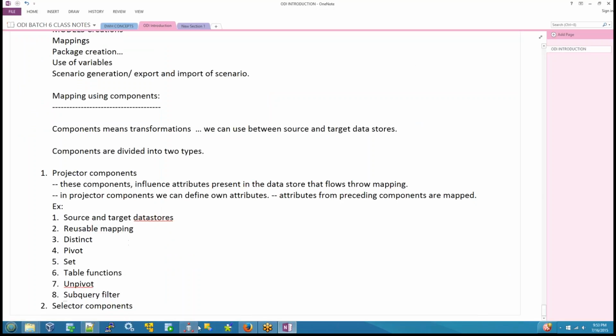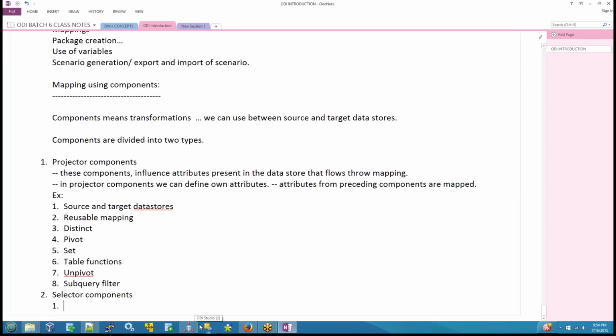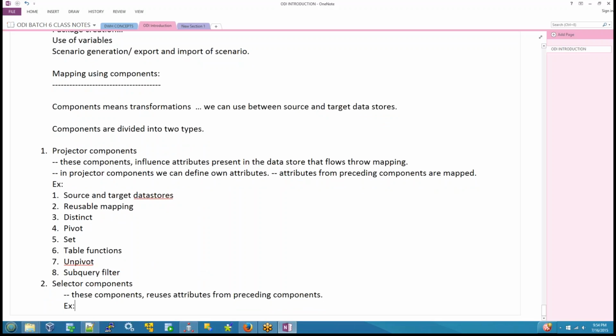So then what are the selector components? The selection means it reuses the attributes from the previous one. So these components reuse attributes from preceding components. We don't need to create the components; it reuses whatever is there. Whatever components are coming from the source will be reused. So we cannot create new attributes here.